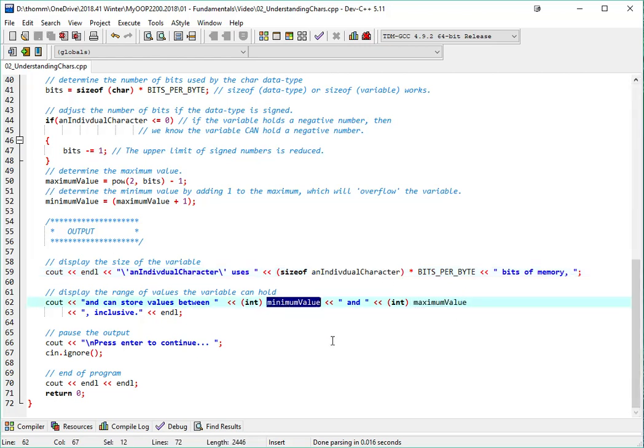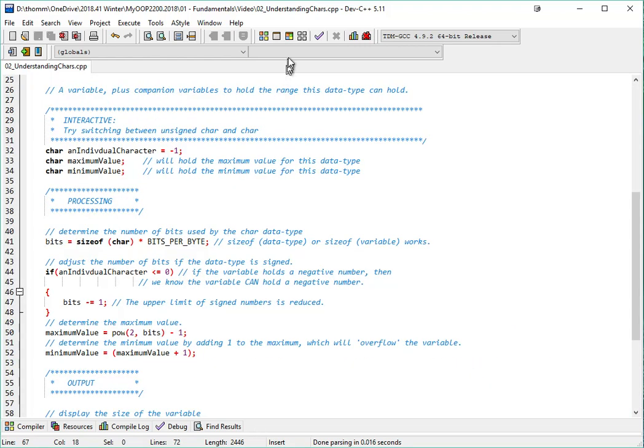Now, because these are character variables, one thing that's different in this program is that I want to see the actual numbers. If I don't typecast minimum value and maximum value as numbers at this point, it's going to try to give me the characters that correspond to the minimum and maximum values. And that's not very useful to me right now. So I want to actually see the numbers. So that's why I'm typecasting to an integer. We're going to do more in this program. For now, I've just got press enter to continue and cin.ignore to pause the program. We'll add code in a minute, but let's run it the way it is.